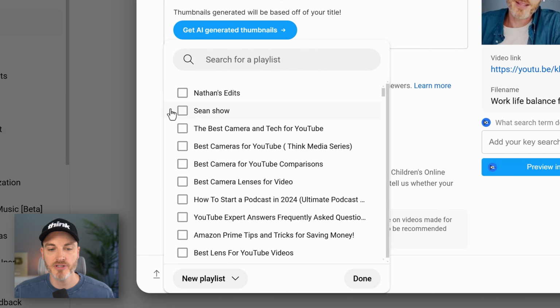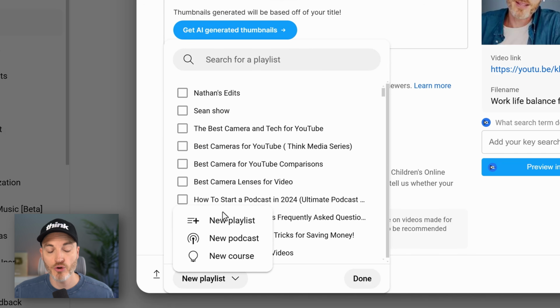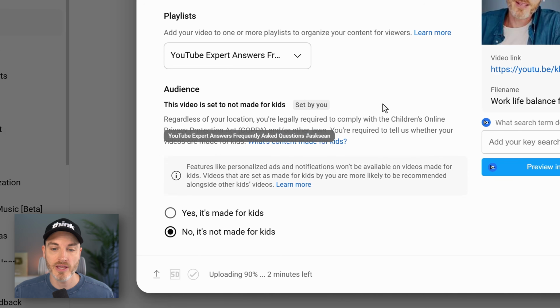And so your options here are to select an existing playlist, which is what I'm going to do. You could also create a new playlist, a new podcast, or even a new course. YouTube gives you the ability, if your channel qualifies, to upload online courses. It's pretty cool. I'm going to click done and we'll keep moving.